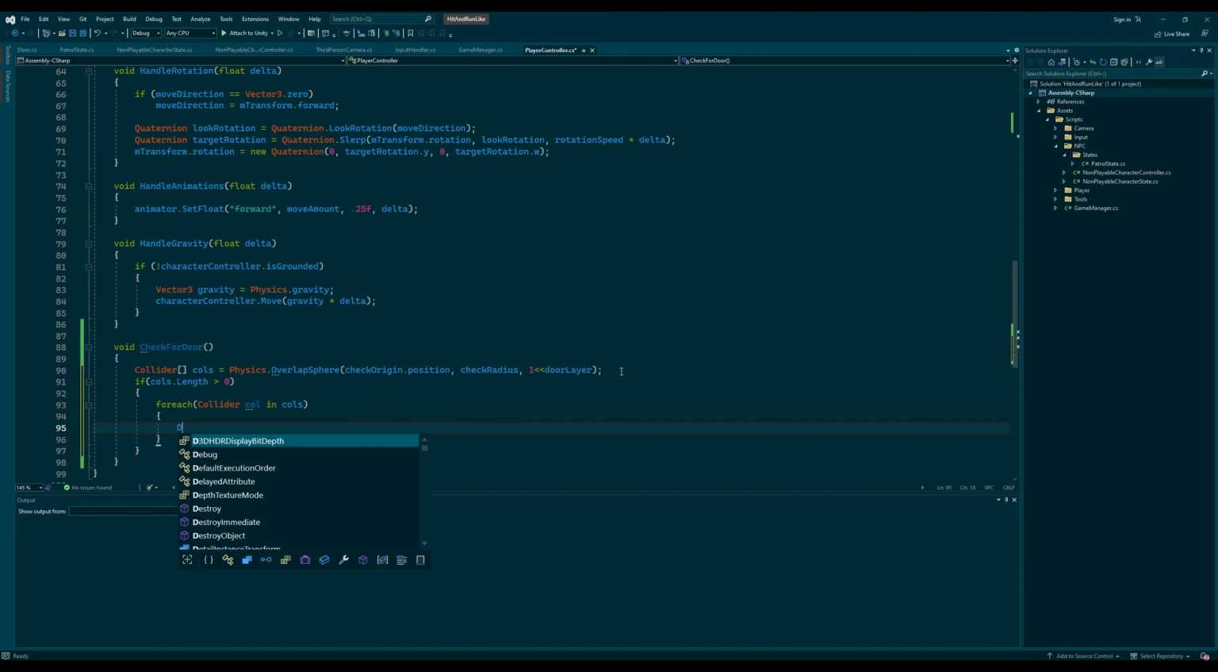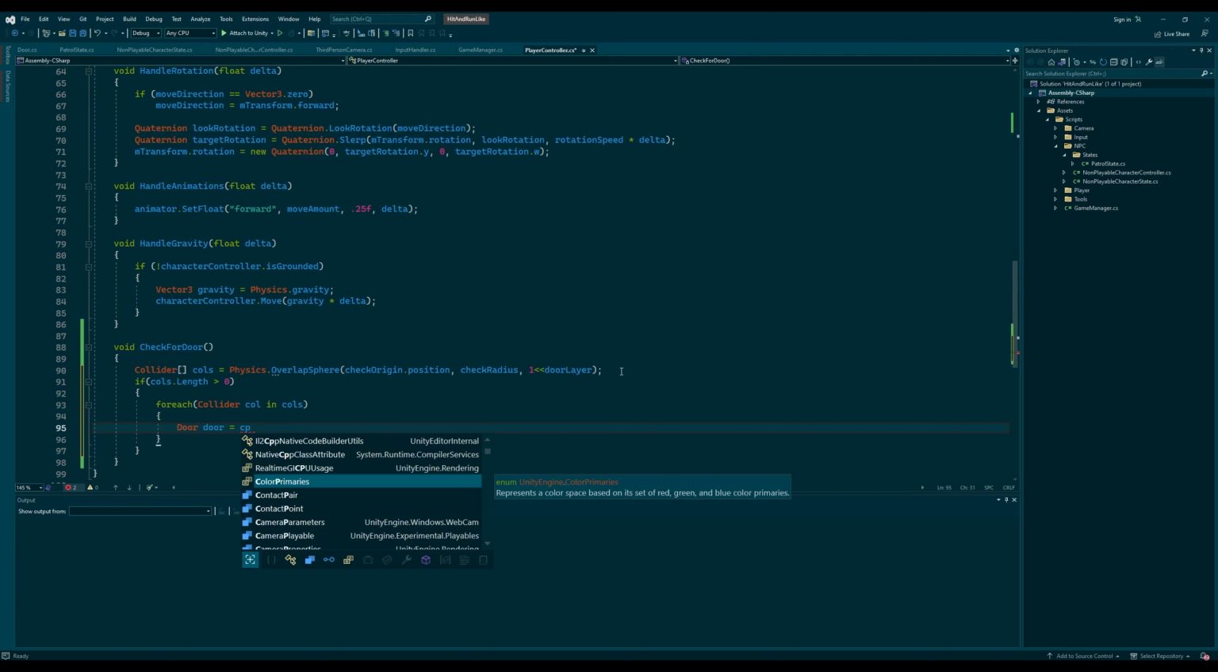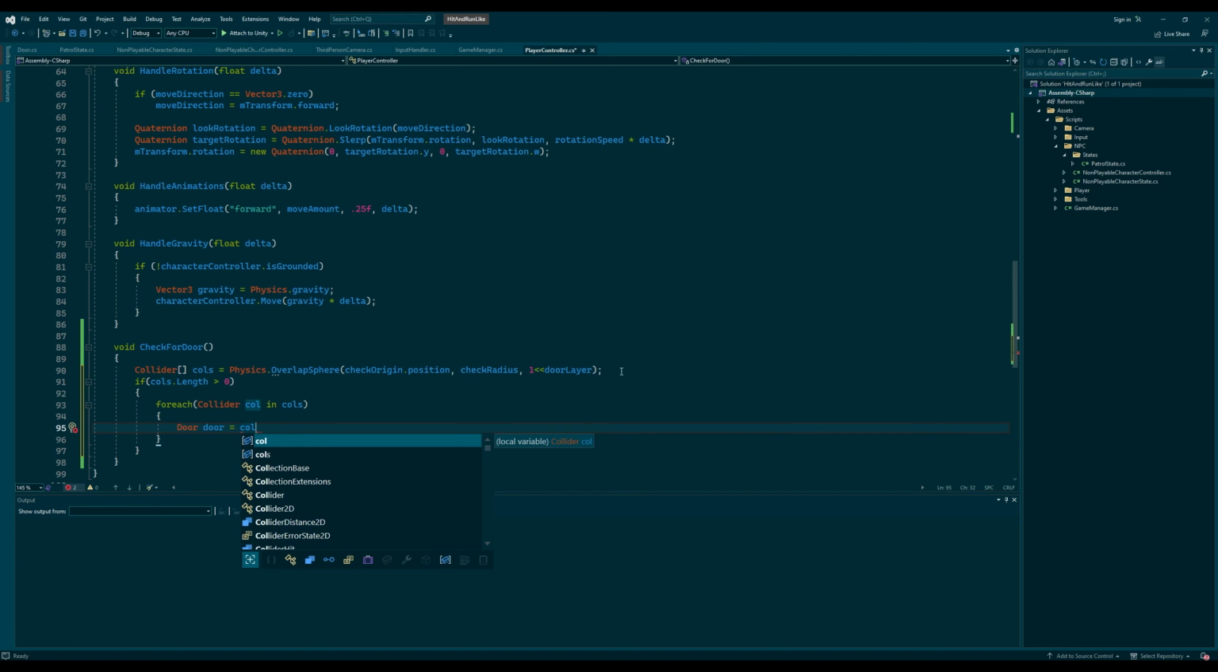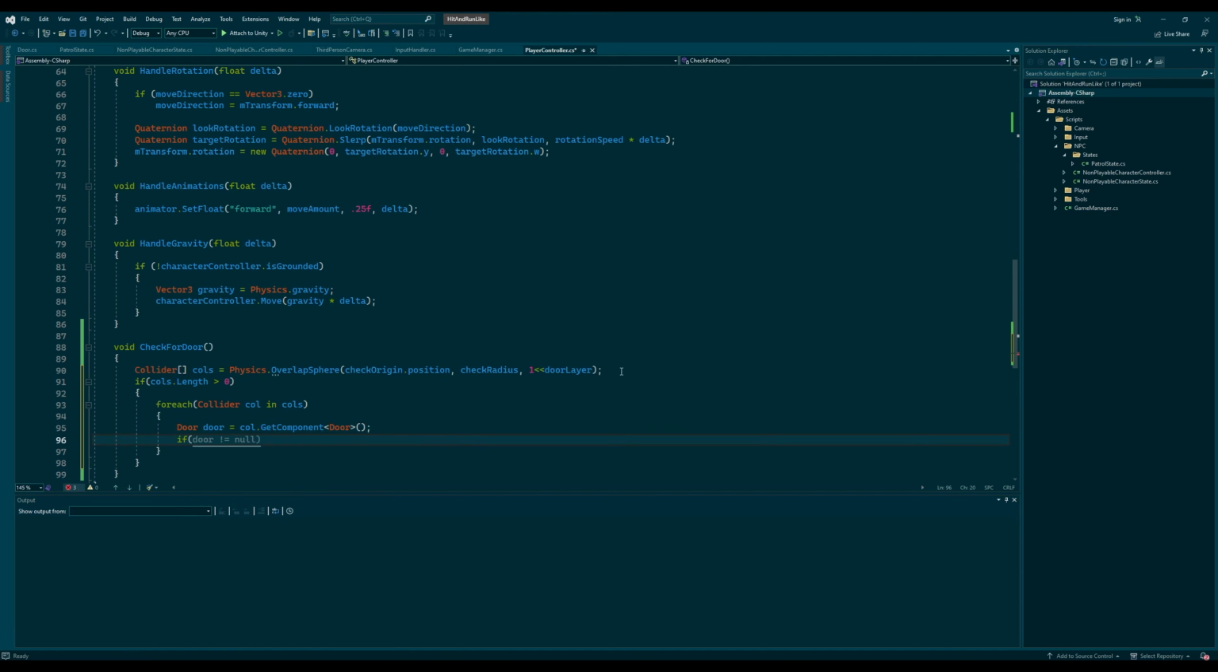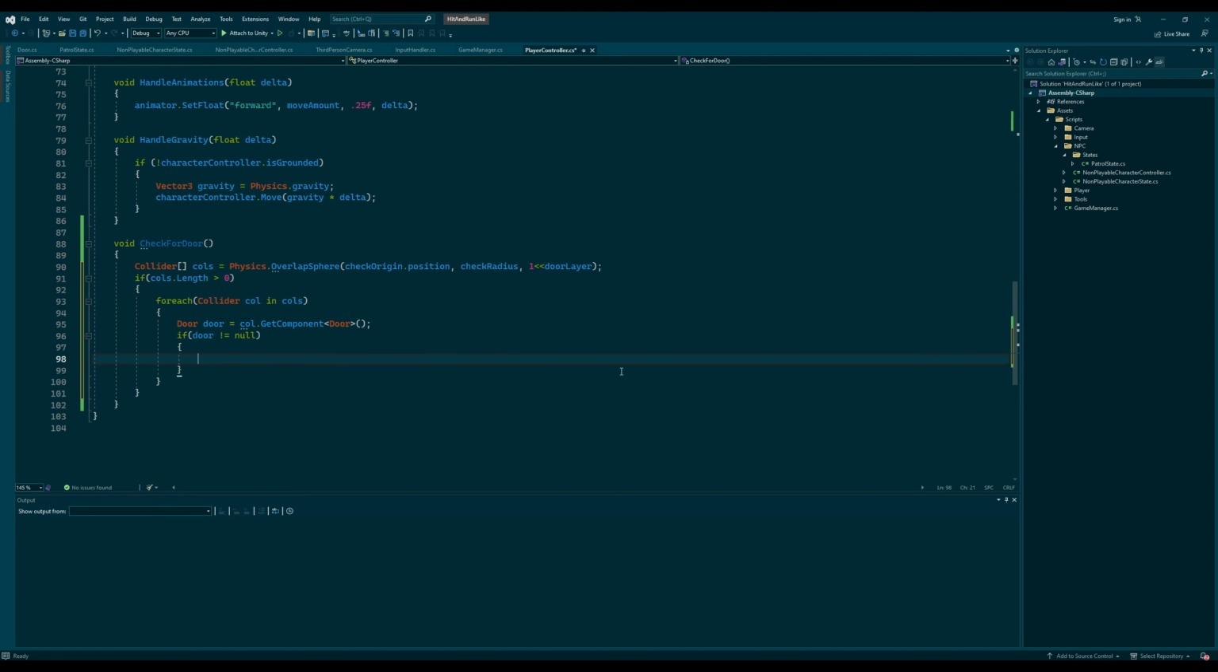We'll say, let's capture the door component. So door, not for, door equals collider dot get component door. And then if this is not equal to null, we're going to load our next scene. So let's just add some pseudocode here for a second. So load scene, and then it will be door dot scene name.